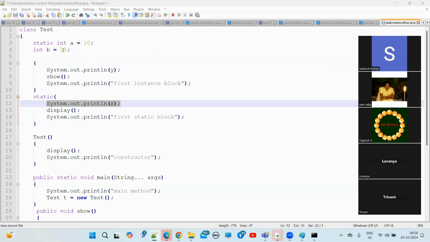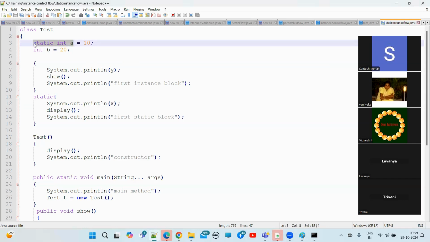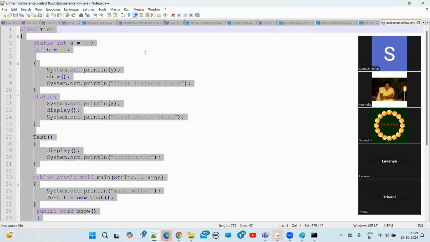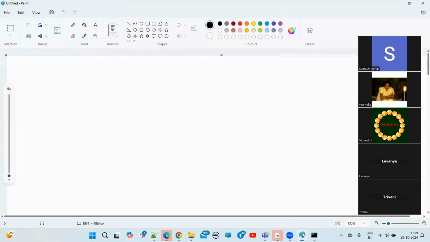First of all, what is the first point in static control flow? Identifying the static members from top to bottom. Tell me, what are the static members? This is the static member: static int A. A is what, guys? A variable. Let me copy this program here, and I will explain it.